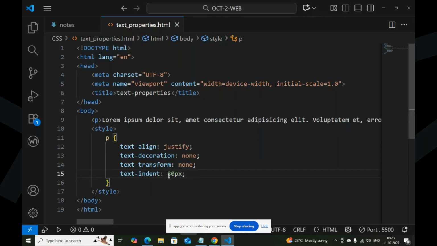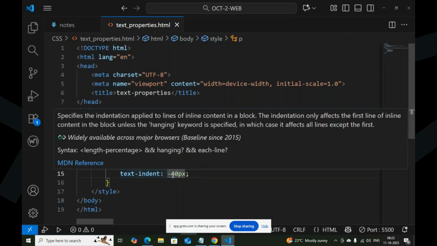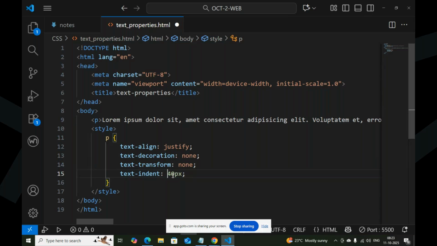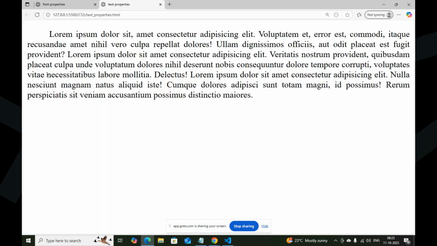And one more important point, this indentation can be in the minus also. Let me go with minus 40. Negative numbers are also applicable. Can you see lorem is missing? Lorem is hiding. Negative values are also applicable, but I don't keep negative values. I need to keep the positive value only, 40 pixel. That's looking great. Am I clear with the text indentation property?